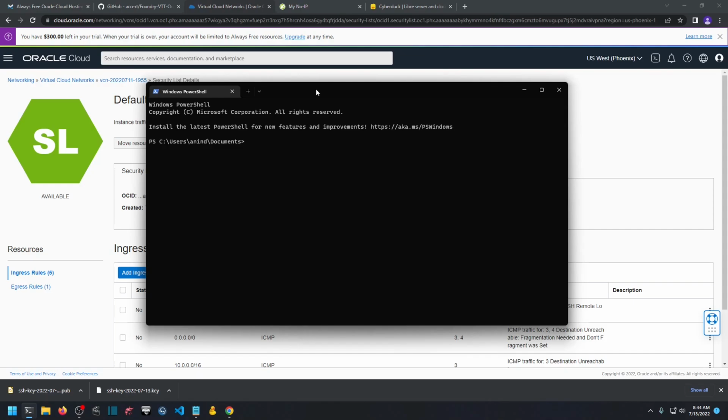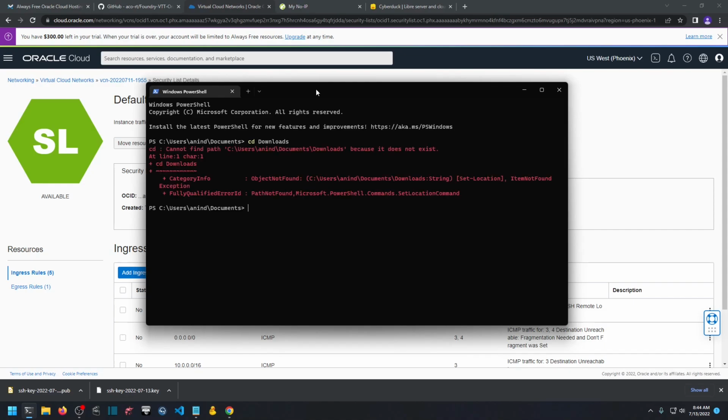Okay, so let's connect to this instance that we started running. The best way to do it is to use the key that we renamed. I also know that my key is not in the documents folder, it's in the downloads folder. Oops, I'm in the documents. So I need to go one back and then downloads. Okay, so now that I'm in the downloads folder, let's try to connect to this instance.